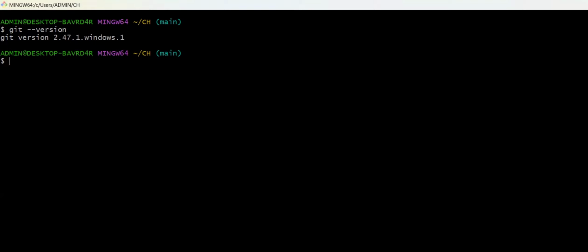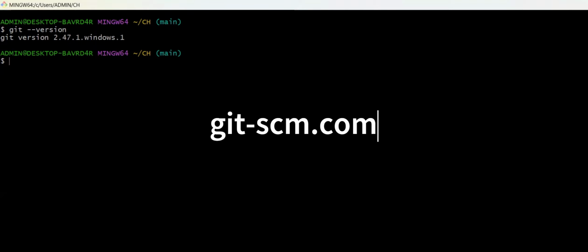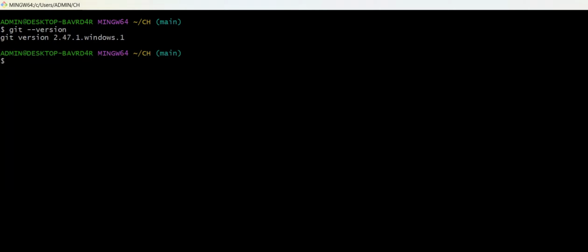If you want to install Git, what you can do is visit the Git website, that is git-scm.com. On the download page, there are installation instructions for different operating systems like Windows, macOS, and Linux. The process is simple and shouldn't cause any issues. It's very easy to download.